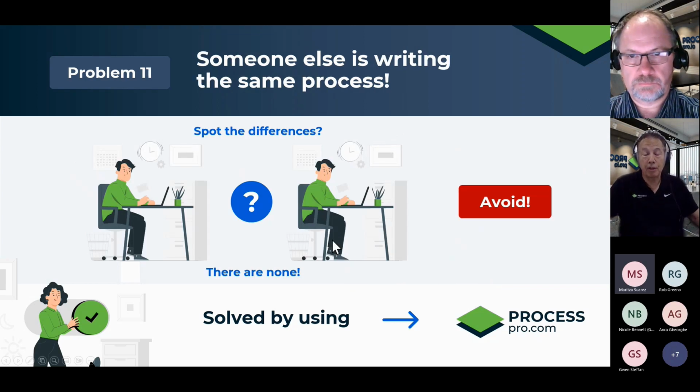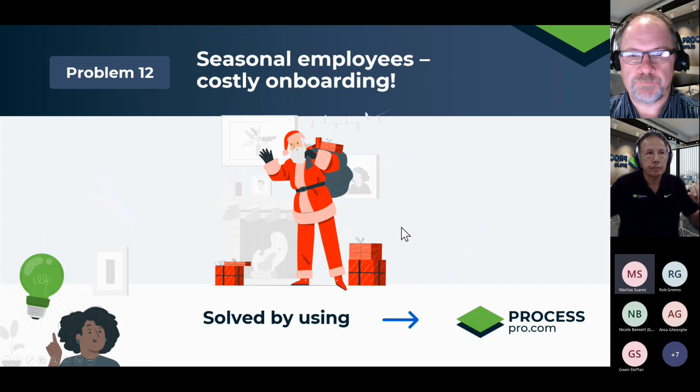Someone else is writing the same process. This we come across all the time. Some great initiative from great staff that you may have, but no one's talking to each other, or you don't have a single library of managing all that. And we'll cover that today, how that's done efficiently and correctly.